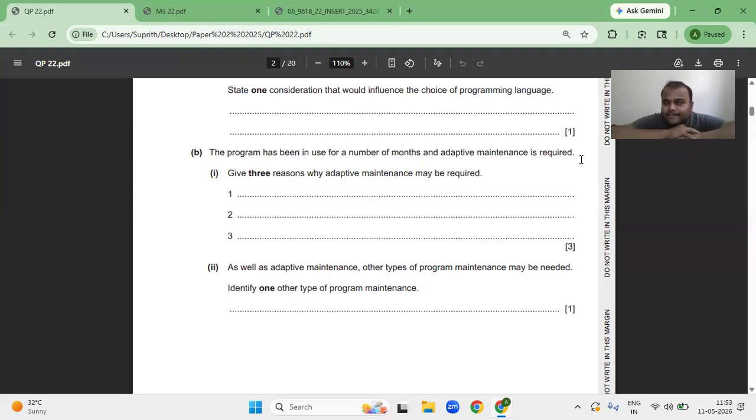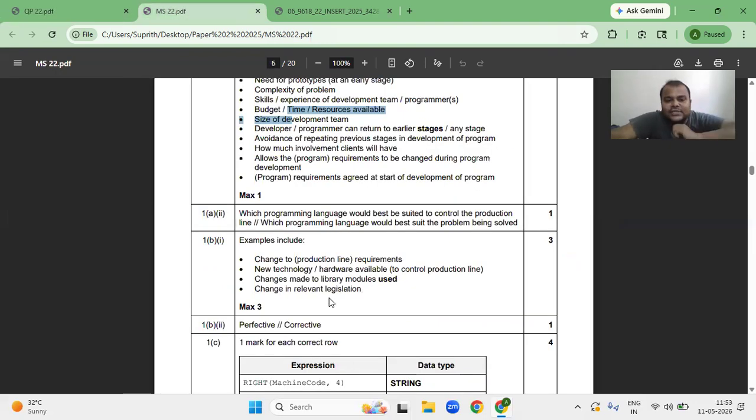Anything new, what we call any new thing, means it's going to adapt. Okay, give three reasons why adaptive maintenance may be required. Changes to the requirement, new technology, and changes made to the library may change the relevant list. Adaptive name only it is there. It is going to adapt the new technology. Any changes that it is going to accept. Those three points you can write down.